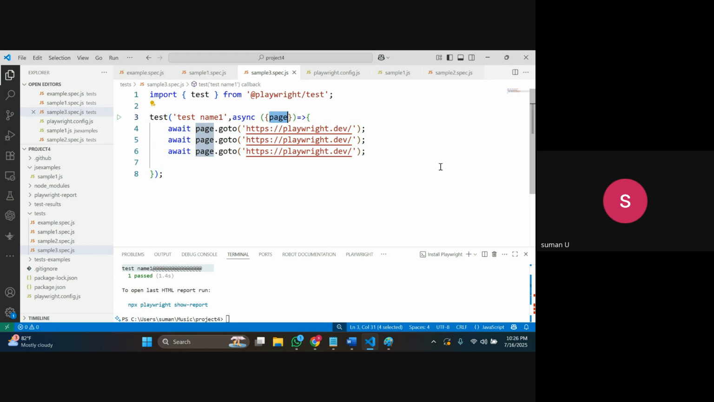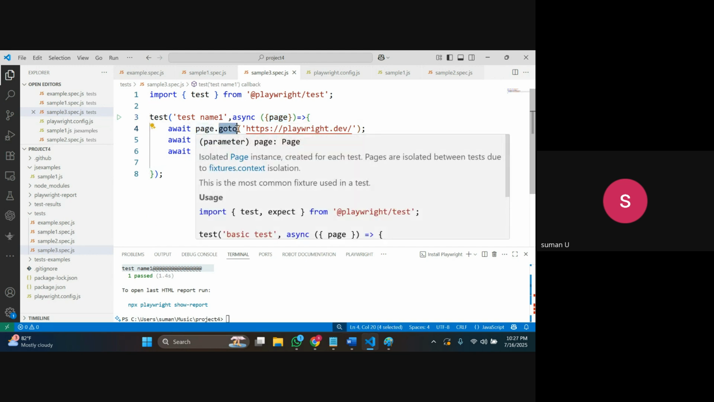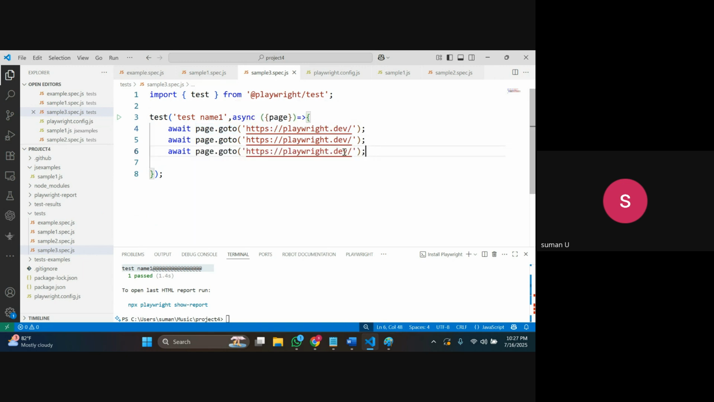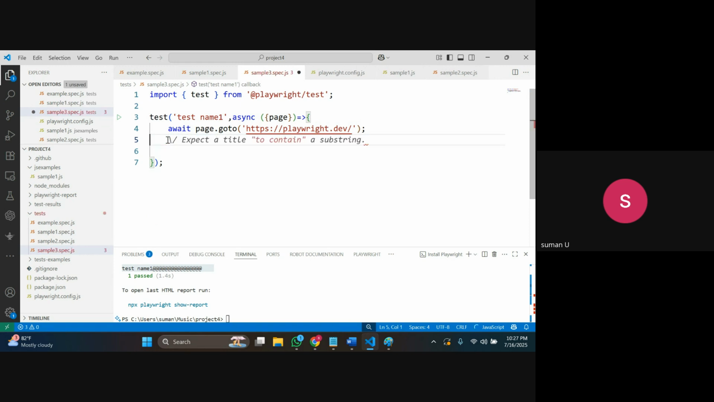If I need to explain fixture in layman terms, you can simply remember these are already available in Playwright. You are just reusing them by passing them as a parameter. Now, with whatever I'm passing here, I'm able to access the goto method and I'm able to open that particular URL.